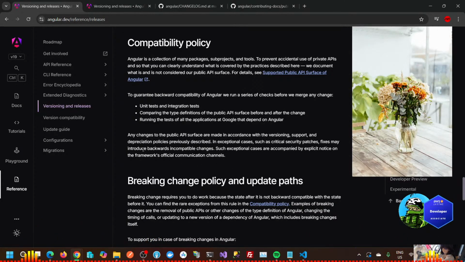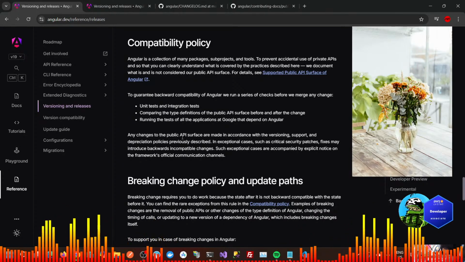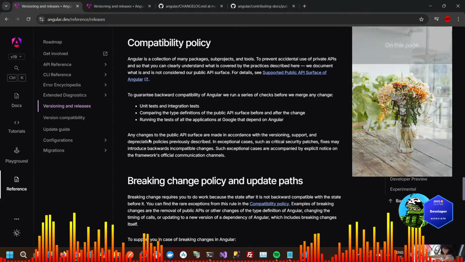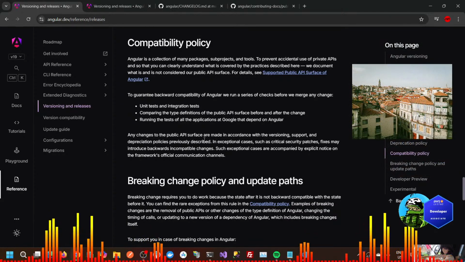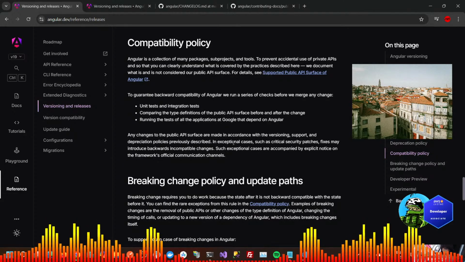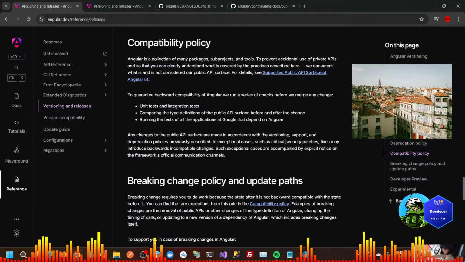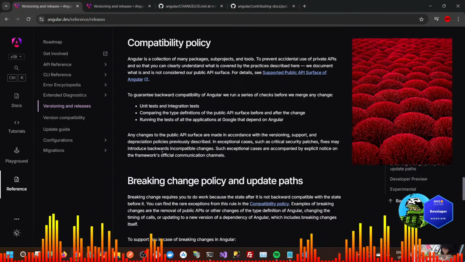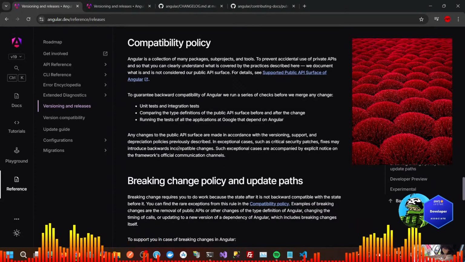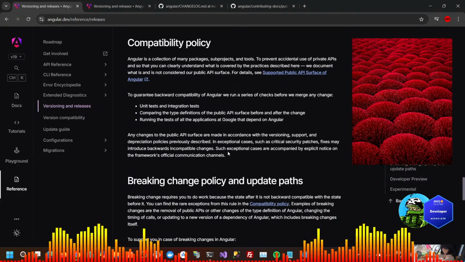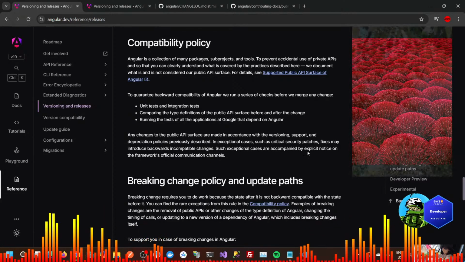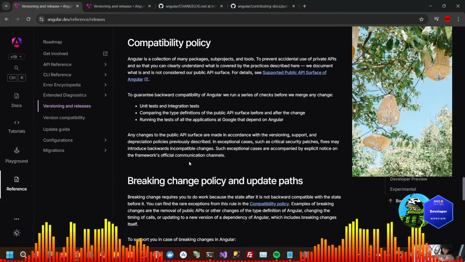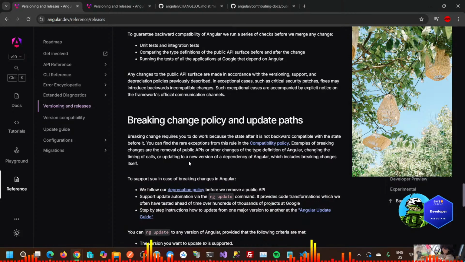I got it. Any changes to the public API surface are made in accordance with the versioning, support, and deprecation policies previously described. In exceptional cases, such as critical security patches, fixes may introduce backward incompatible changes. Such exceptional changes are accompanied by explicit notice on the framework's official communication channels.